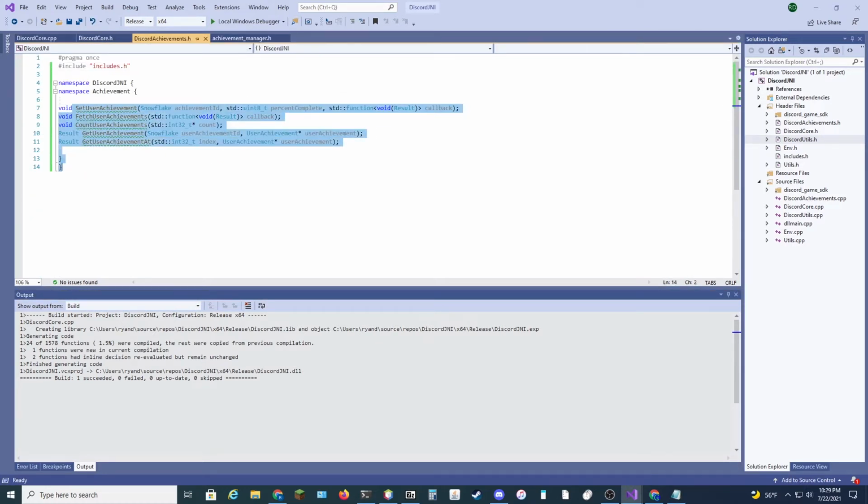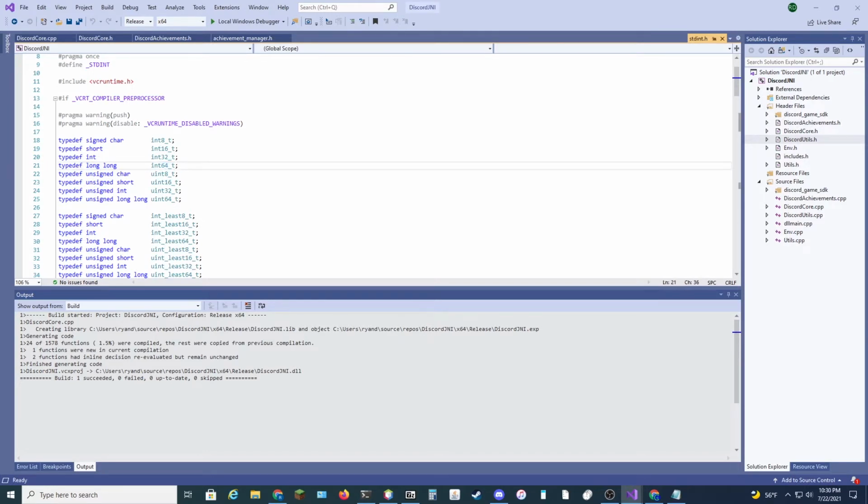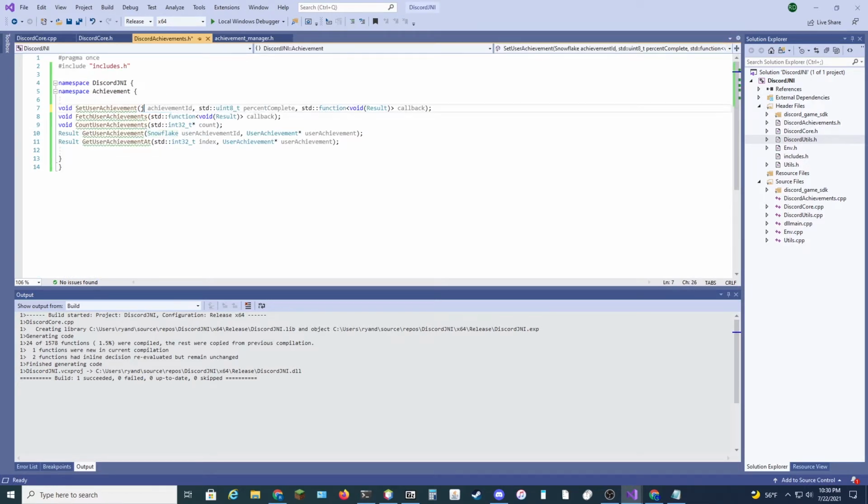Next up, we now actually have all this to write. So, let's see here. These all have to be changed. So, SetUserAchievement, snowflake. What is a snowflake? An int64_t? So a regular long, good. This means that I can instead use a JLong. Percent complete is a uint. We're just going to use a jint. And callback.